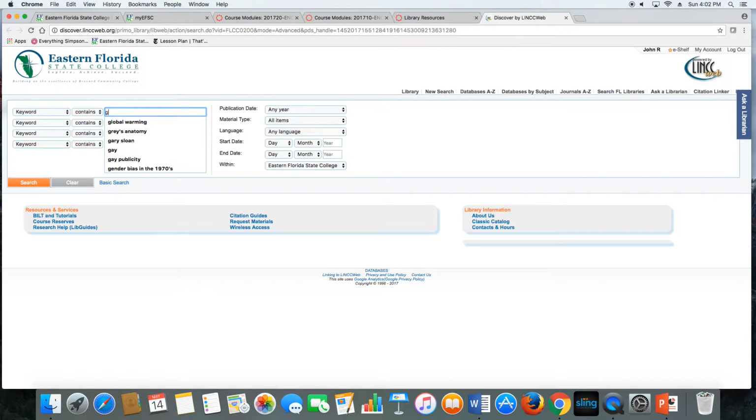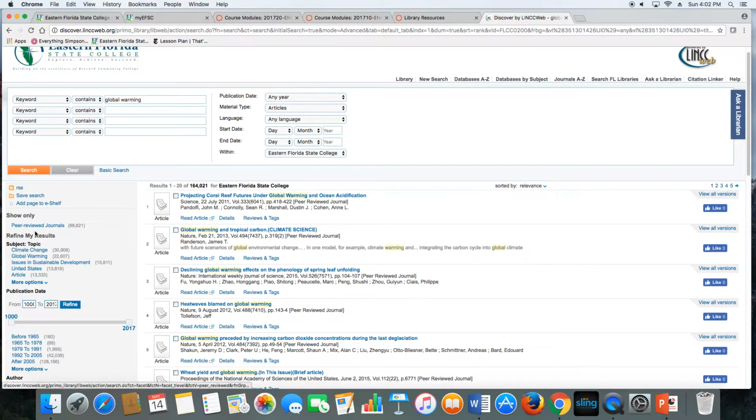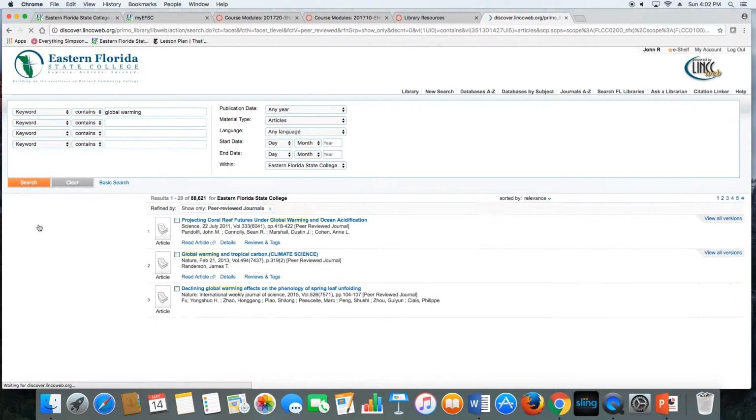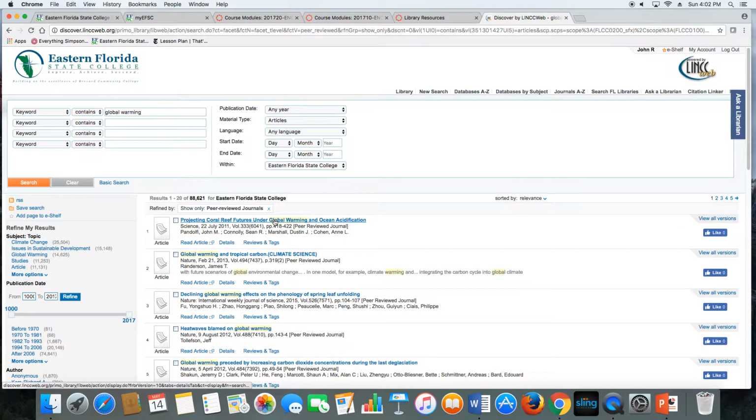So I'm going to do a search for global warming, and since I'm looking for peer-reviewed articles, I have to come over and limit my search to articles. Now, this is going to throw back 150,000 hits or something like that. Of course, you're not going to be able to use all of them. Over here to the left, limit your search to peer-reviewed journals. And again, this is going to throw back 88,000 hits, and that's a lot of material to comb through, but this is at least a very simple starting point.